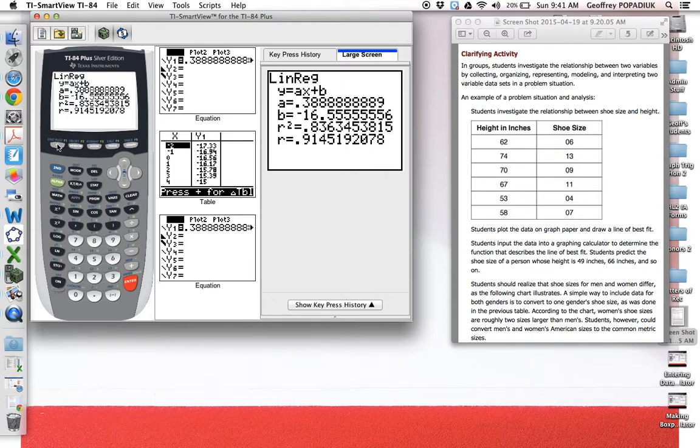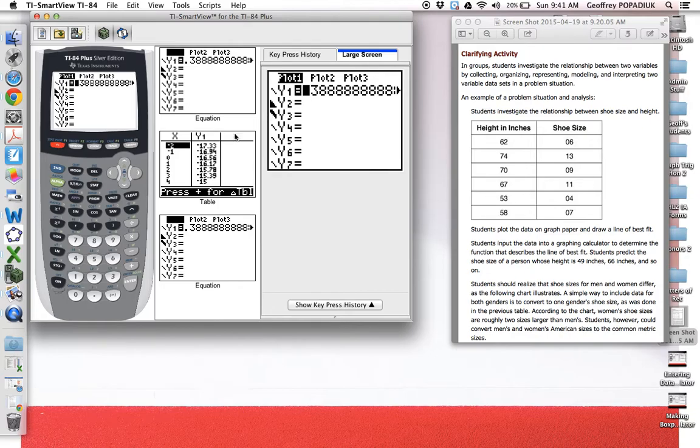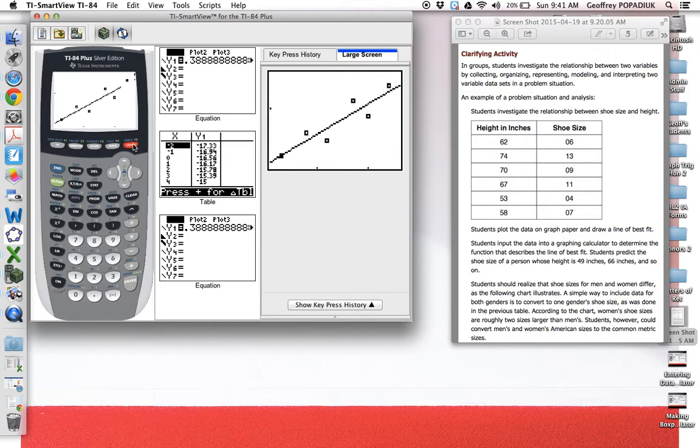Okay, I'm going to go back to my y equals and just confirm that the equation the calculator computed is stored in here. Okay, so we can be a little bit lazy and not have to copy anything down. Now when we push graph, there's our best fit line along with our data. It looks like it goes through this point exactly.